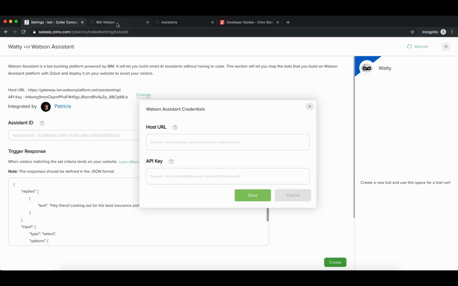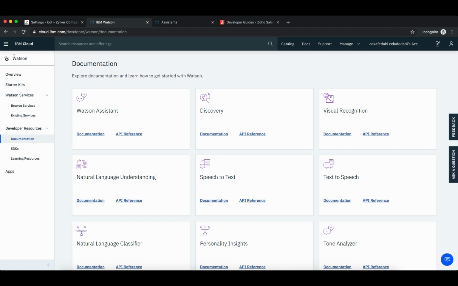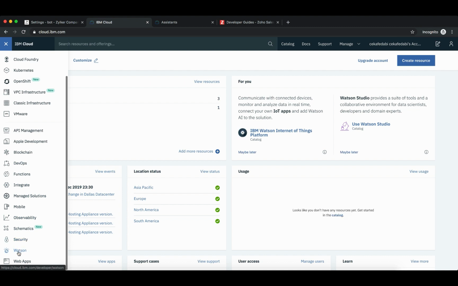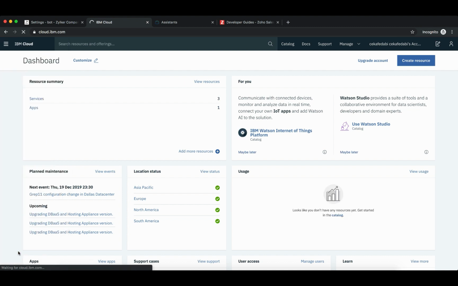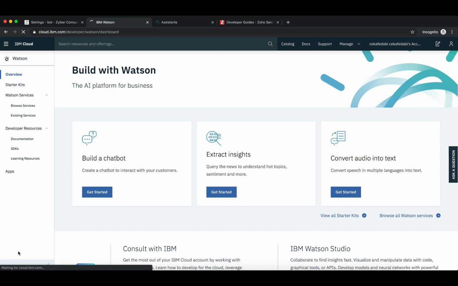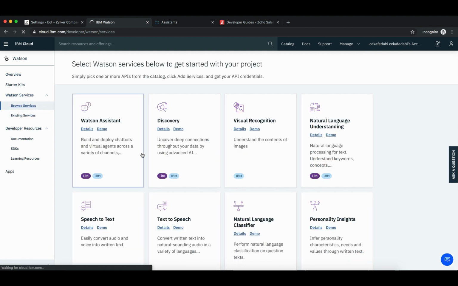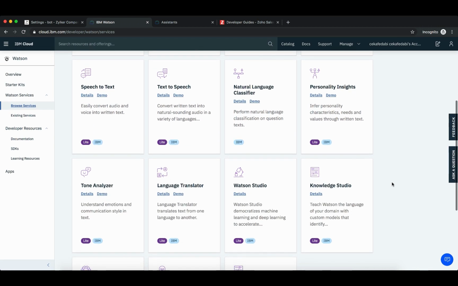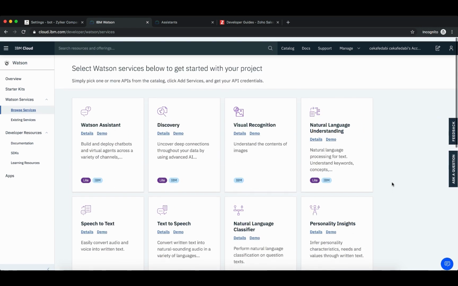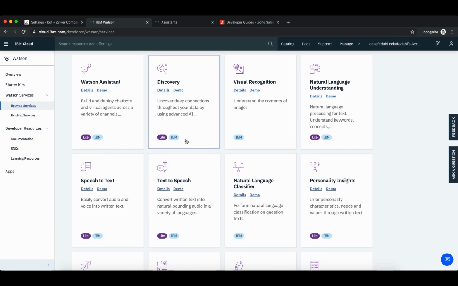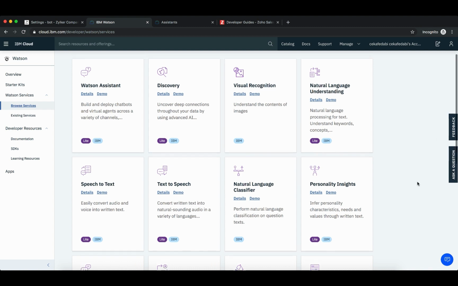To get the host URL and the API key, you need to log into your IBM Cloud, alright, and here on the left side you will find Watson at the bottom, and now you're going to land on the build with Watson page. Following this, you will have to click on Watson services. Here you have 2 different categories, browse services and existing services. When you click on browse services, you can see a bunch of templates that IBM already has. So in case any of these use cases match your requirements perfectly, you can just click on them and make use of them.